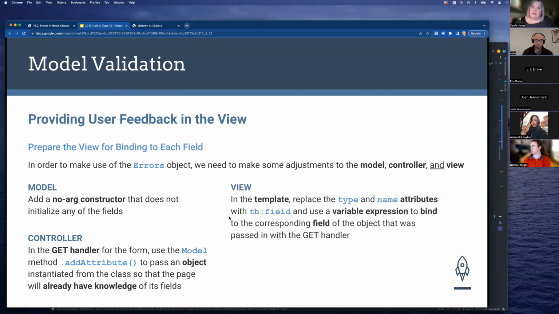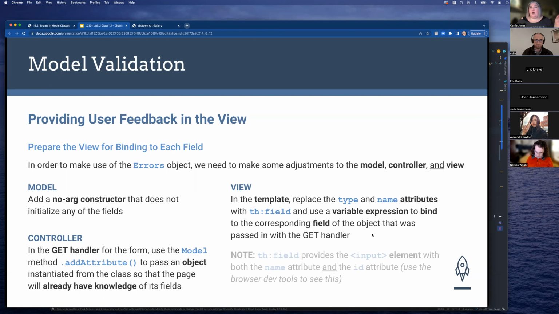So that's the third part. In the template, we're going to replace our type and name attributes, and if we have an ID, we'll replace that as well, with th:field. This is another new Thymeleaf attribute that replaces all three of those, and it lets you use a variable expression to bind to the field in the model, which we just passed in with the get handler. So like I said, when the page first loads, it'll be able to bind to those fields. And because it replaces the name and the ID attribute, it makes it a lot cleaner too.